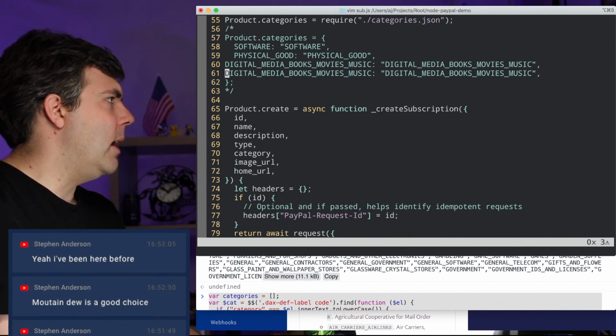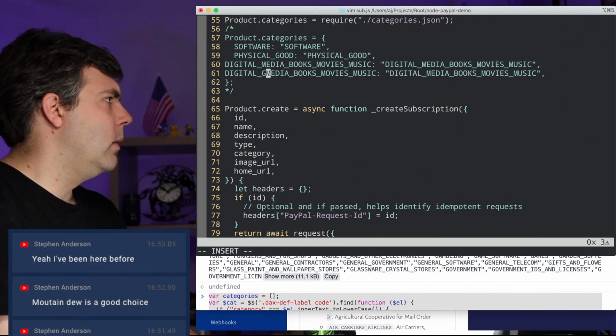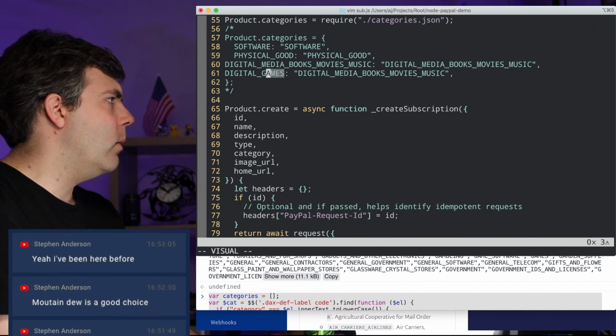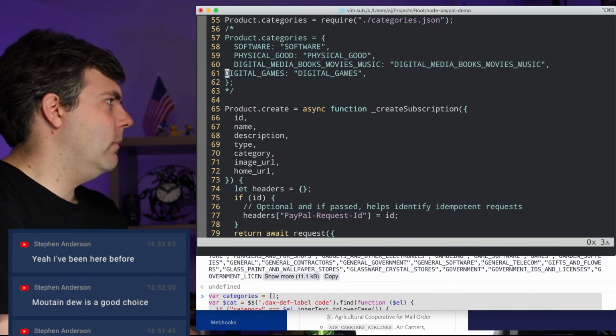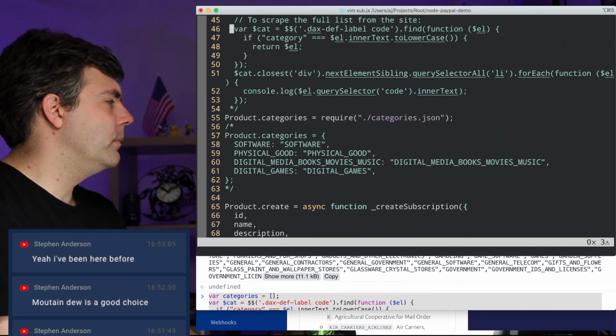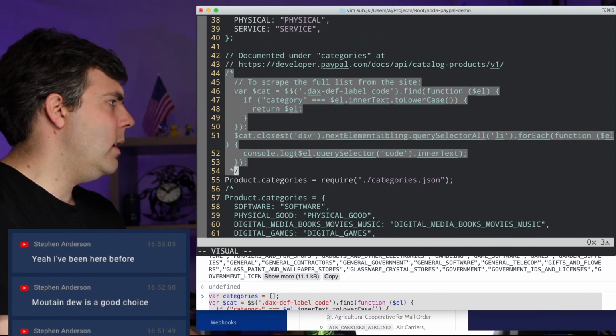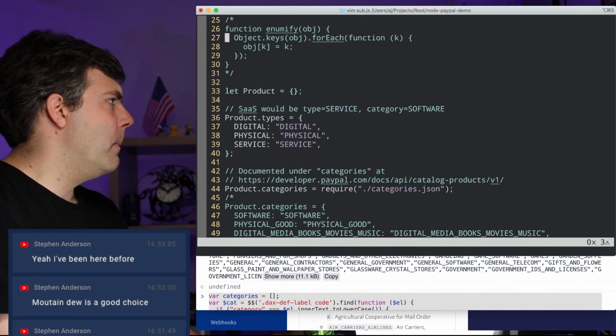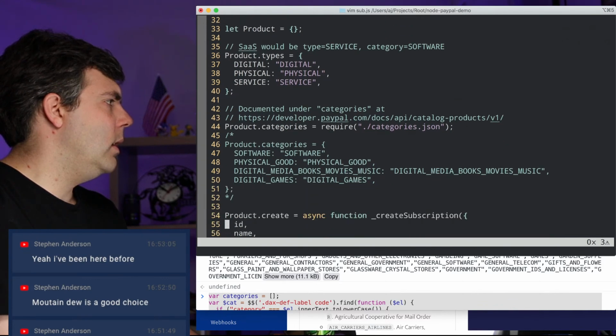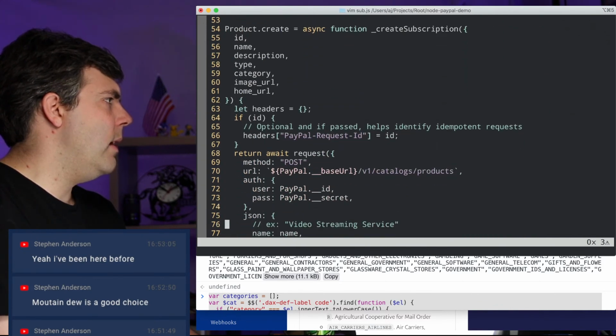And then maybe digital game as well. Is it digital game or digital games? I don't know. I'm not going to worry about it. I just wanted to have something there as a placeholder. Okay, so this, I don't need to worry about that anymore. And then, yeah, we'll deal with that for now.